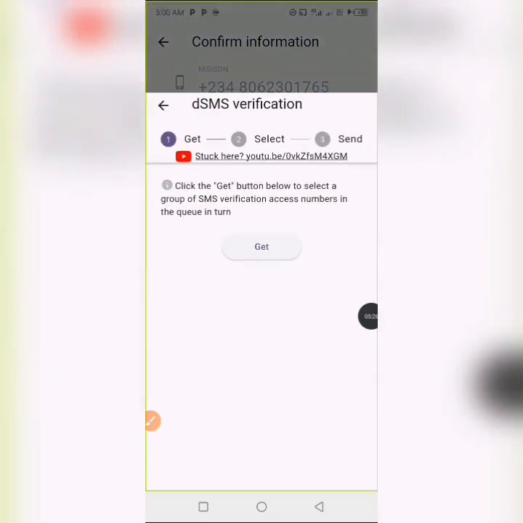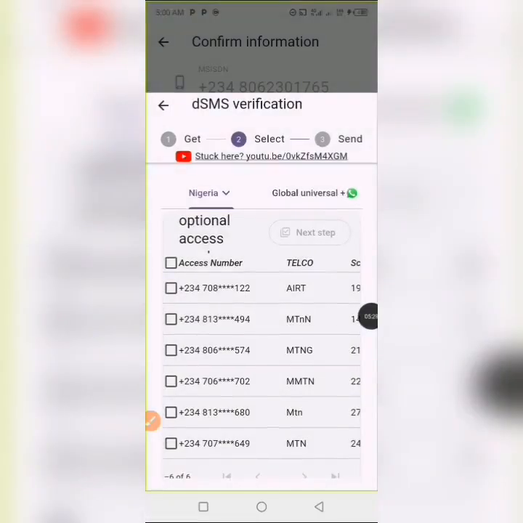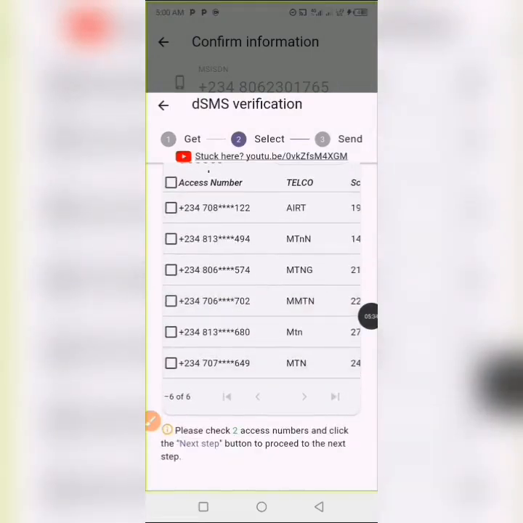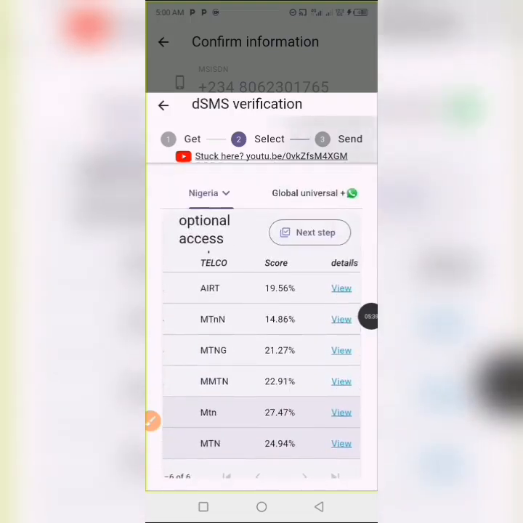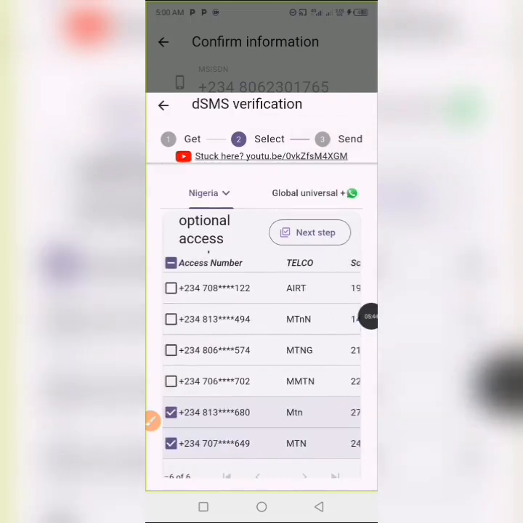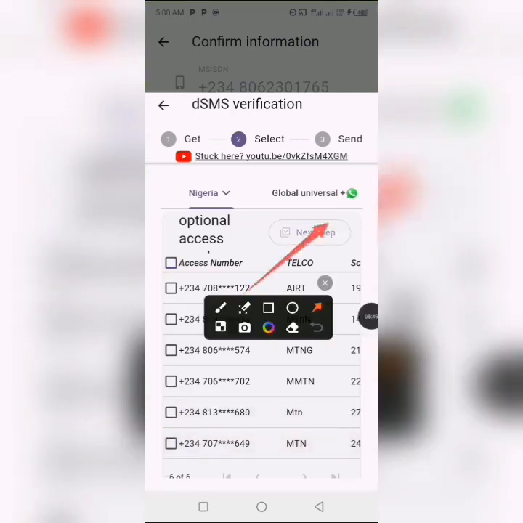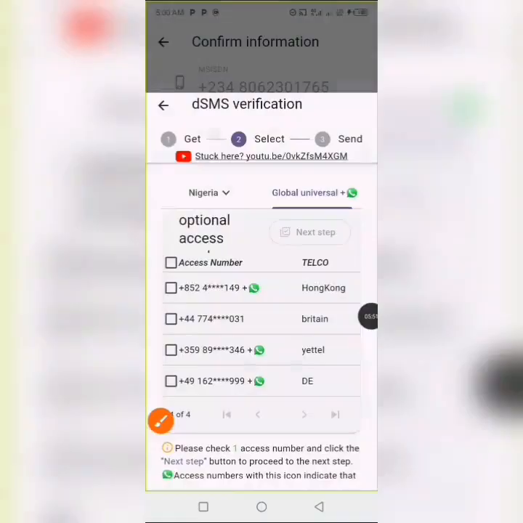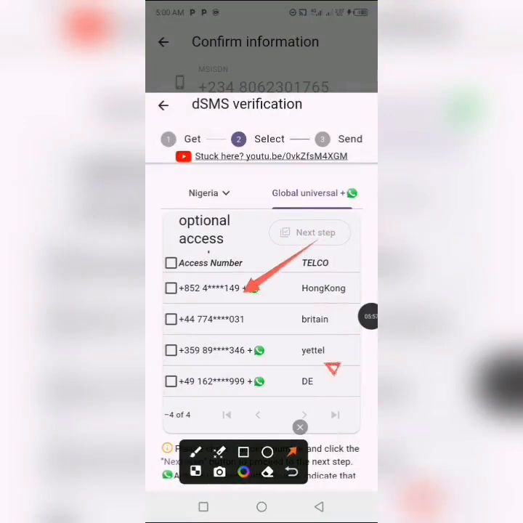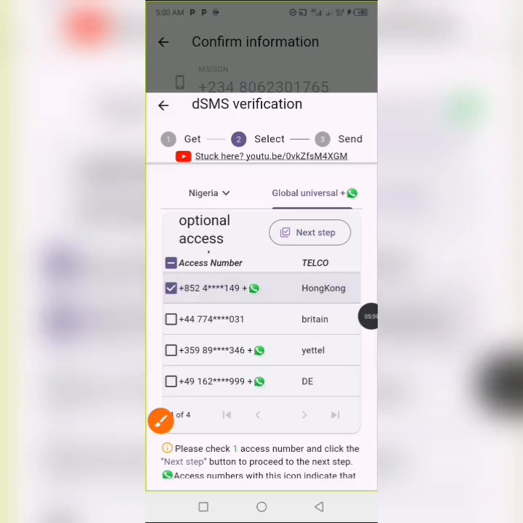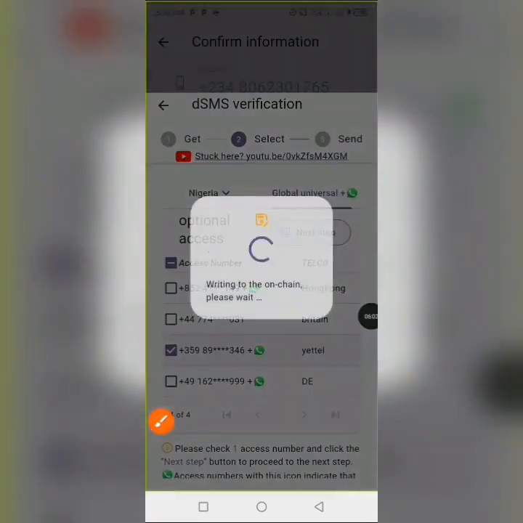So I've clicked on my password. I'll click on next. I'll select a number that is on WhatsApp. This time I need a number that is on WhatsApp. So I'll click on select two numbers. After selecting two numbers, or if you don't want to use these numbers, you can come right here and select global universal. Here in global universal, you can see that these numbers are on WhatsApp. So I'll just highlight those two numbers and click on next step.